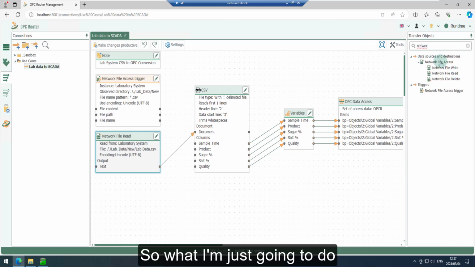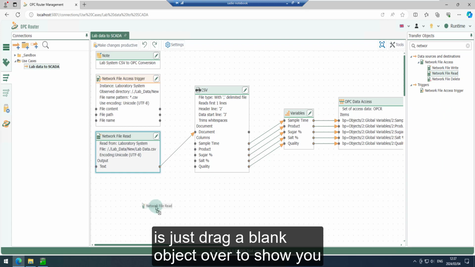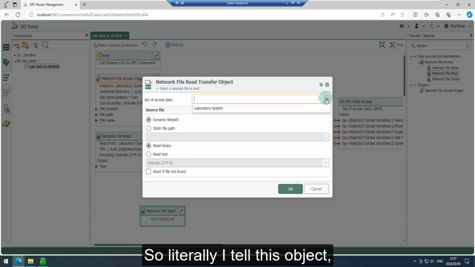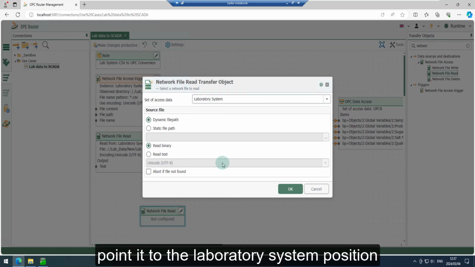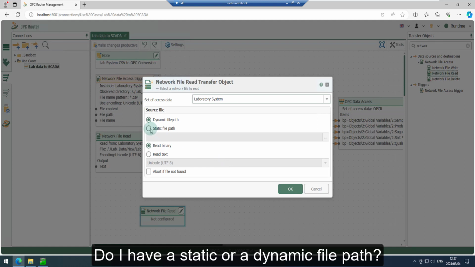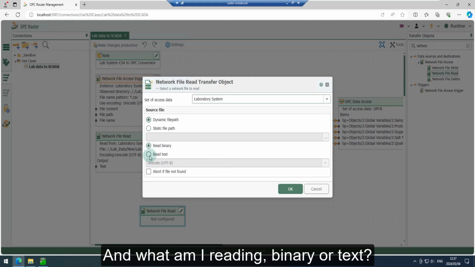So what I'm just going to do is drag a blank object over to show you what it looks like on the inside. Literally, I tell this object, point it to the laboratory system position that I've created. Do I have a static or a dynamic file path? And what am I reading, binary or text? And what do I do if I don't find the file?